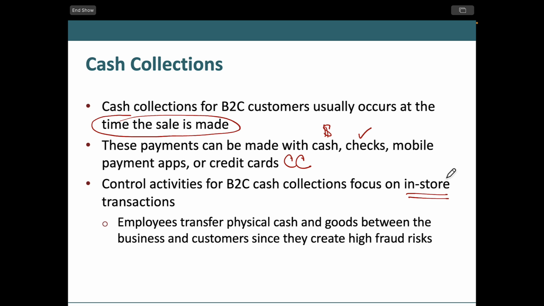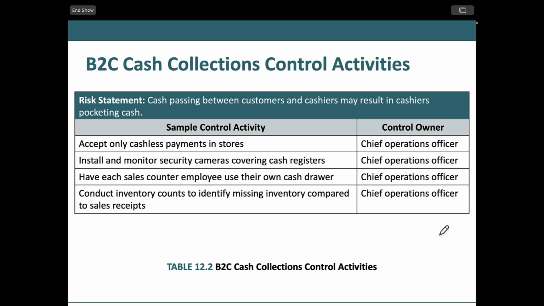So employees are transferring the physical cash and goods between the business and the customer, since this usually has high fraud risks. So when we are talking about the business to consumer cash collection control activities, here we see that the COO, the Chief Operating Officer, is the control owner for accepting any type of cashless payments in the store, or installing and monitoring security cameras covering the cash registers, or having each sales counter employee use their own cash drawer, or conducting inventory counts to identify any missing inventory compared to the sales receipts.